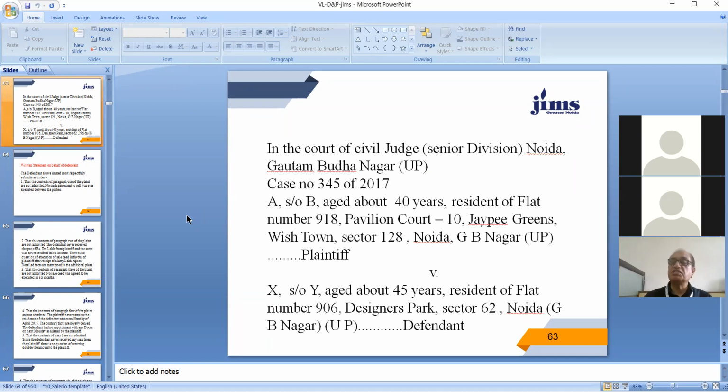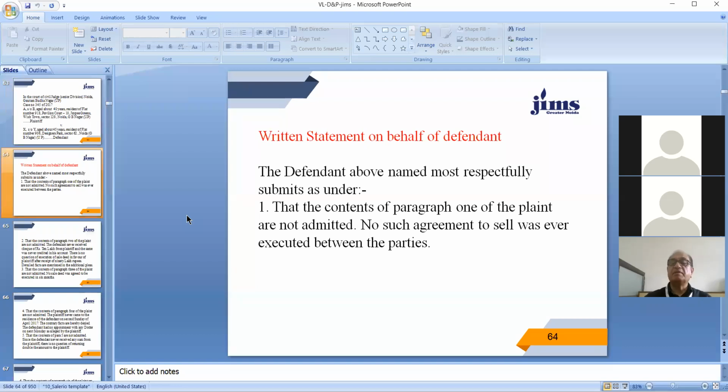You have no right to change the name and address of the plaintiff and defendant. You have to mention this portion of the WS as it was written in the plaint. Then the center heading will be a written statement on behalf of defendant. The defendant above named most respectfully submits as well. Now let us see what are the admissions and denials on behalf of the defendant.